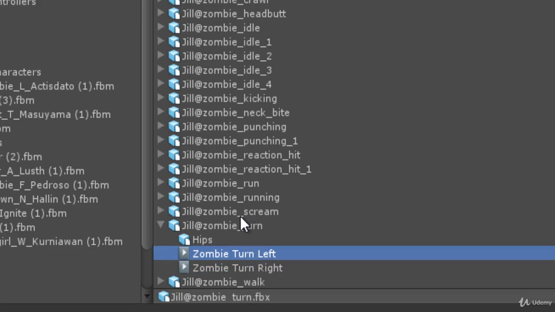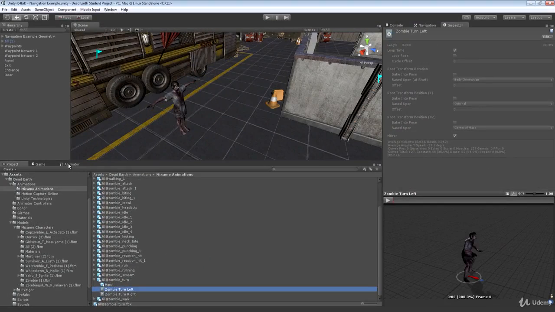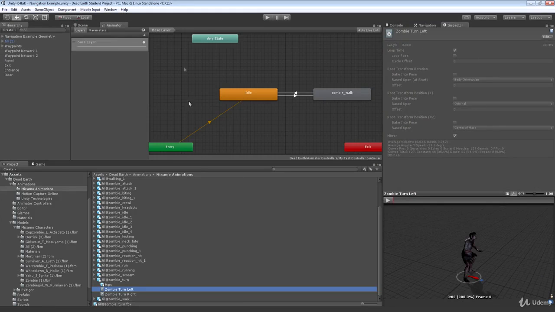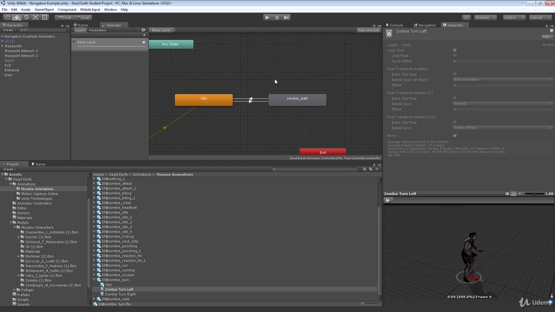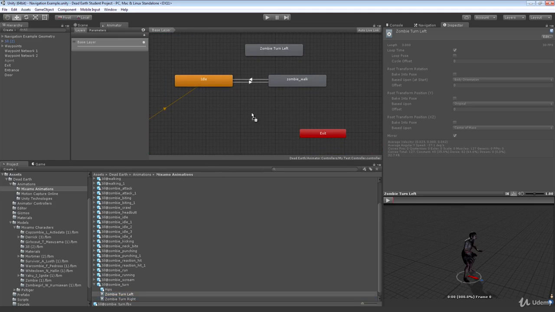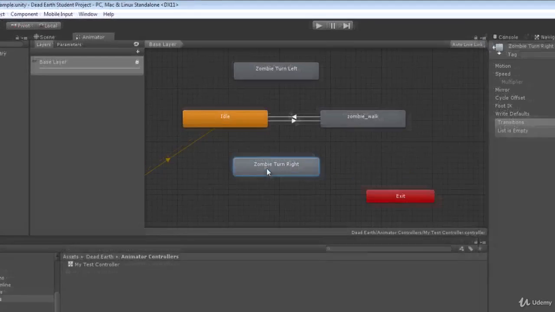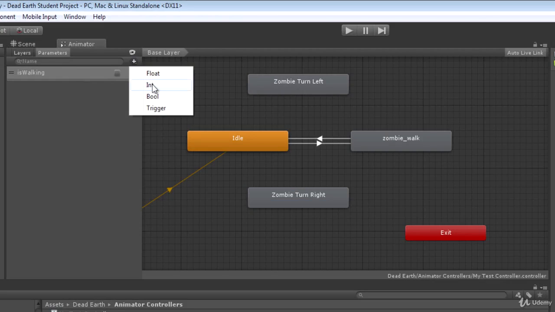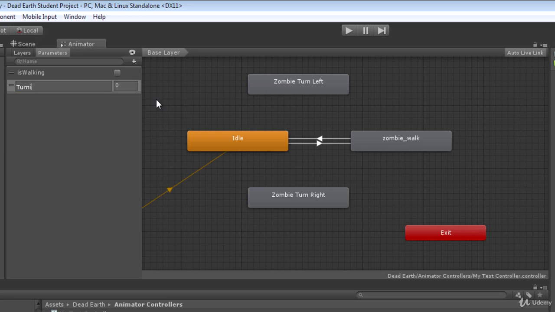So we can just drag those into the animator window. So I'm going to move the animator window up to the top again so that I have the project view and the animator window open at the same time. And I'm going to drag in the zombie left state, like so. And I'm going to drag in the zombie right state, like so. And then I'm going to add a new parameter to our parameters list. I'm going to make this an integer, and I'm going to call it turning.